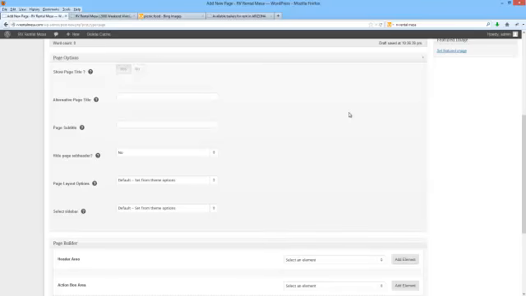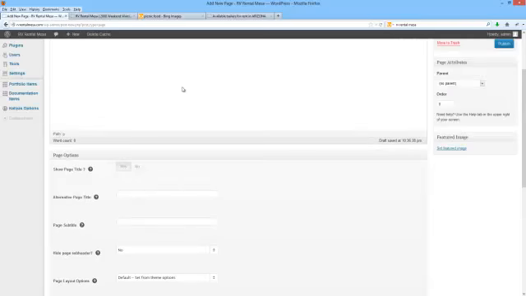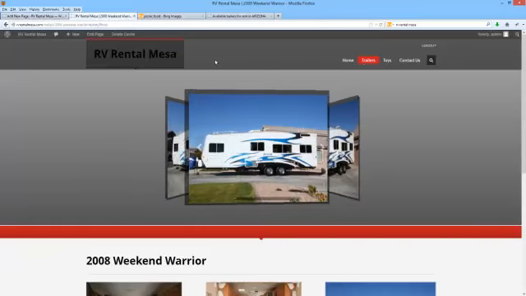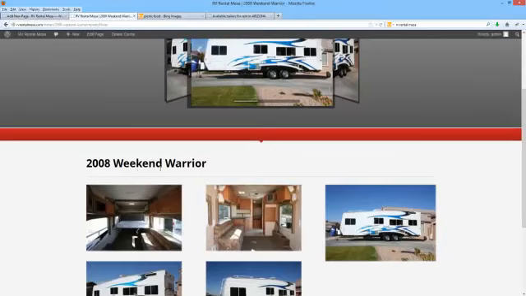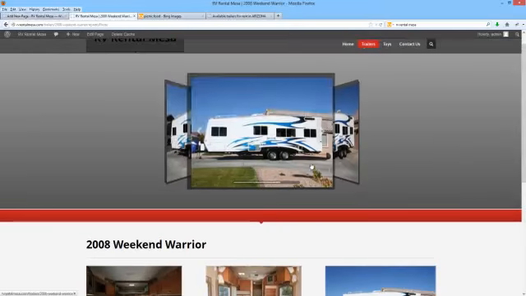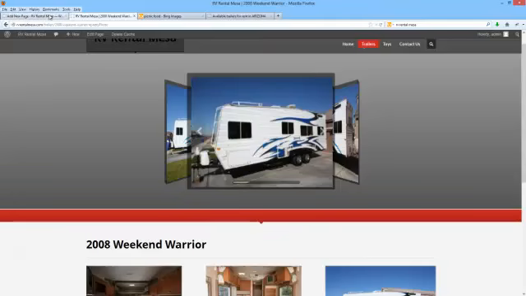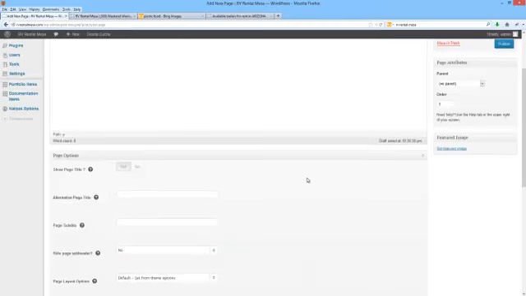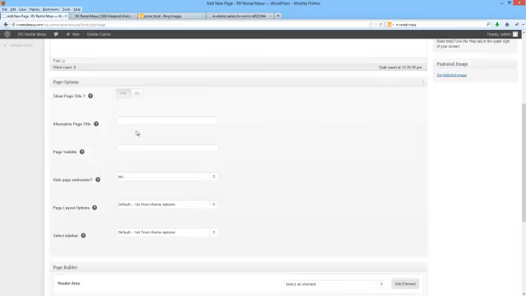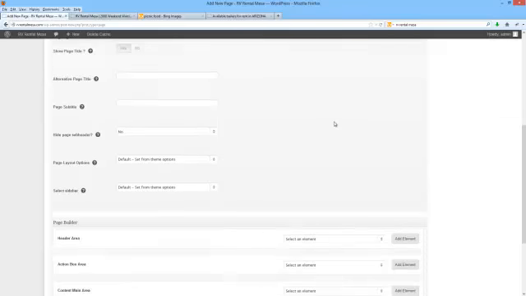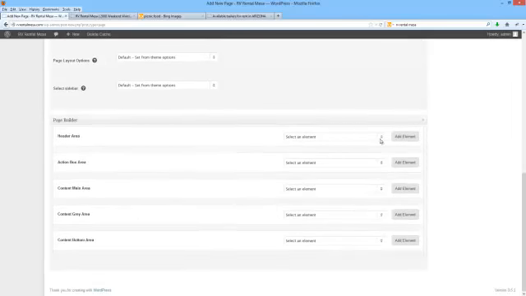So we're going to skip the page options right now. There's the option to show the page title on the page, which again is this title right here, so we're going to leave that on as yes. You can have alternative page titles and page subtitles, although I don't recommend filling out any of this. I don't even believe the subtitle shows on this theme. At any rate, the first thing we're going to do is go down to our page builder, all right?